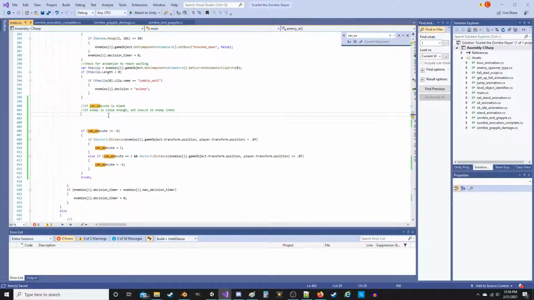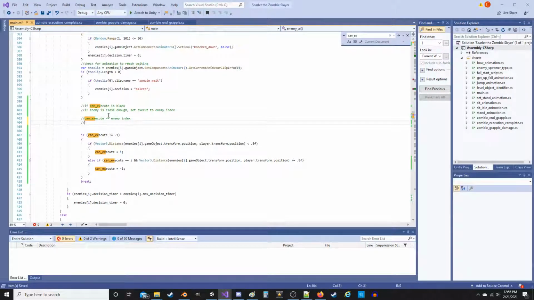Alright, so if can execute is blank, if the enemy is close enough, set it. Alright, so that's one case. The next case is can execute is equal to enemy index. Then we check to see if she walks away from the enemy. If enemy is far away, reset to a -1. Okay.